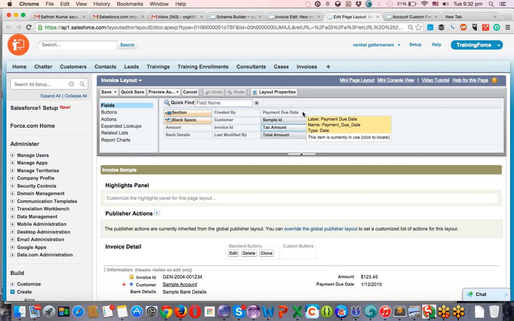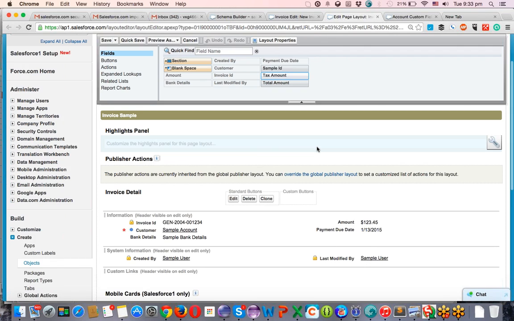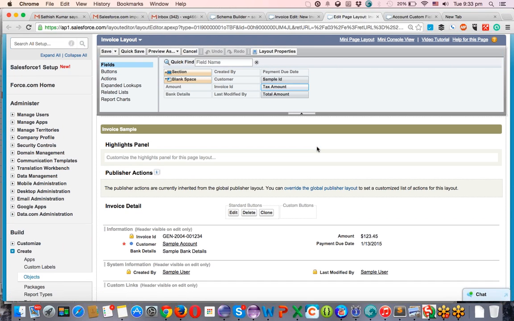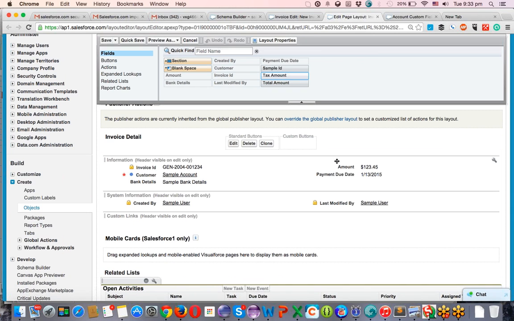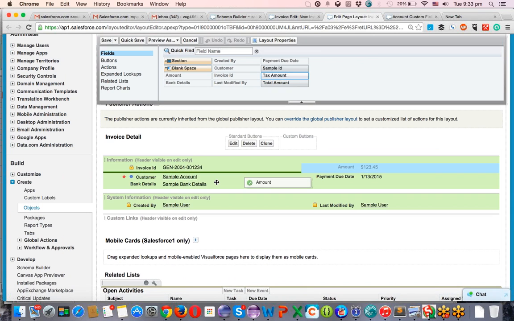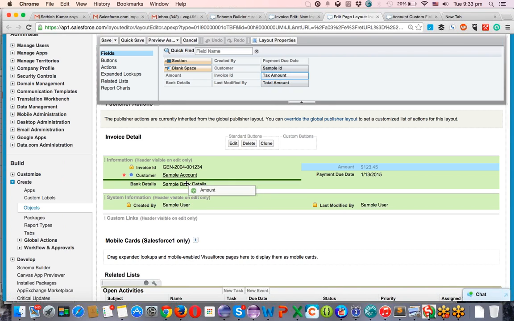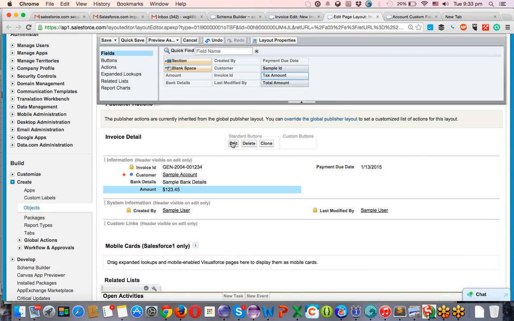When you are creating the fields from the schema builder, you have to do this task separately after finishing all field creations. Come back to the page layout after finishing the schema builder work. Now you are building the page front end UI. See, I am dragging and dropping the amount field here, and I am clicking on quick save.